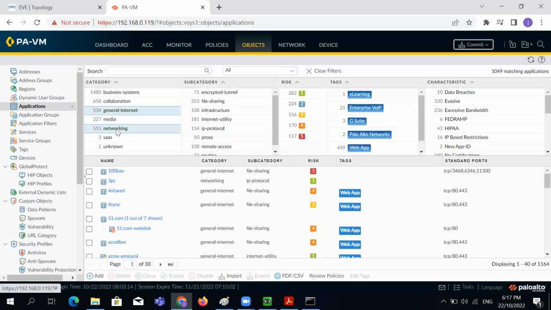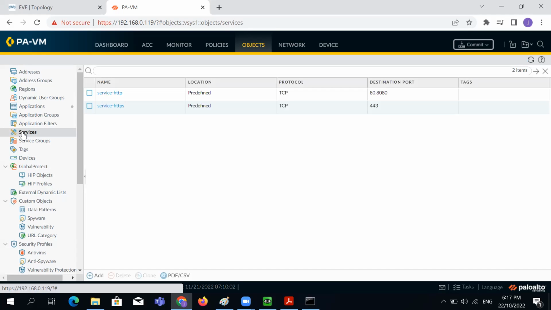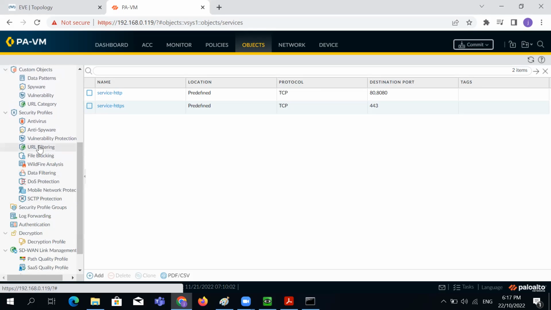Okay, and then there is networking. We will explore all these things in our upcoming videos. What else? SaaS is there as well. Then, same as before, we can create a group instead of configuring at the individual level. Application filters we can do, services as well we can create, and we can create a group as well, tags, devices, and much more. Antivirus, anti-spyware, URL filtering, file blocking, WildFire analysis, DoS protection. So all things are there as well.